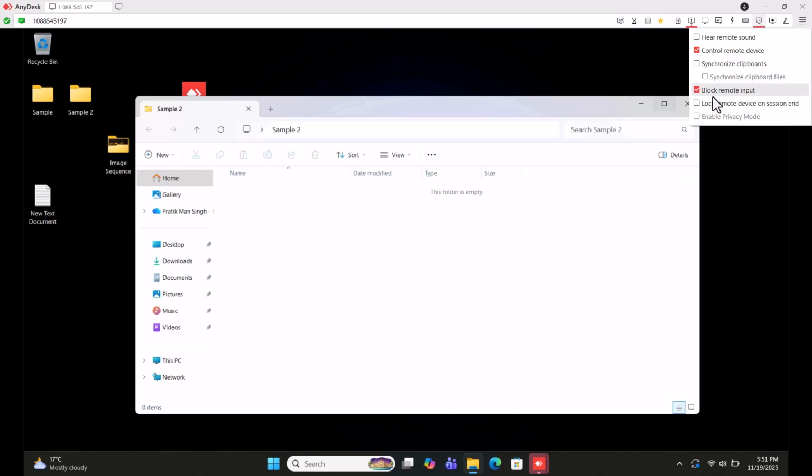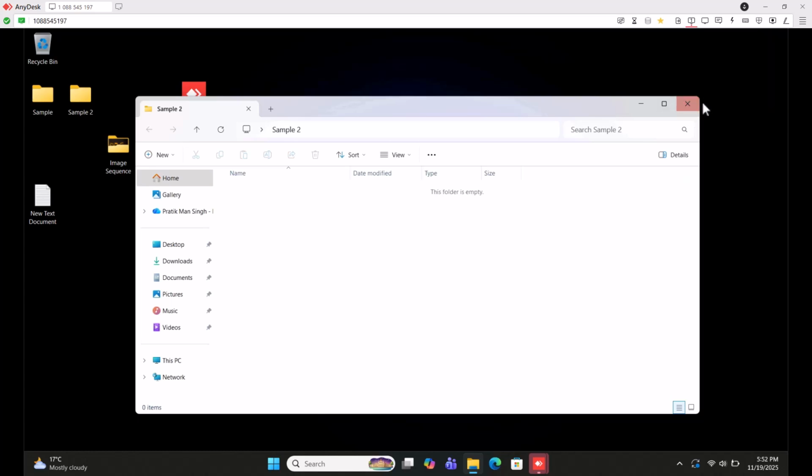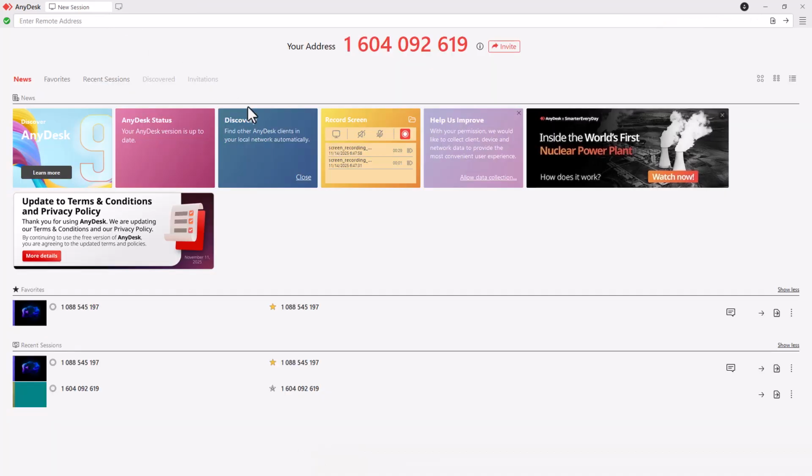So if there's any input that the other user is trying to give, you can block it out as well, or lock the remote device on the session end. So if I were to select this on and then close it out, the remote device will be logged out as you log out. So the other user will be able to see the login screen. And that is how you can set the permissions as you like during sessions using AnyDesk.